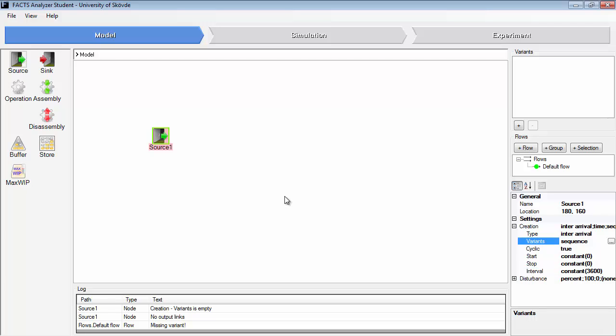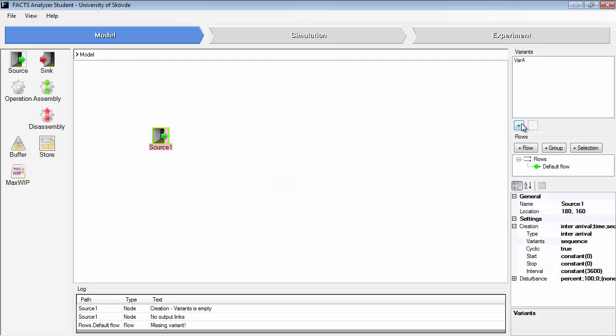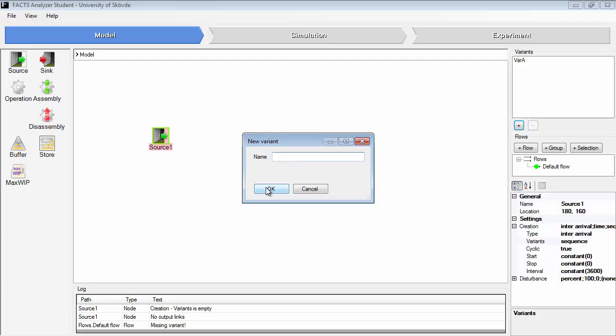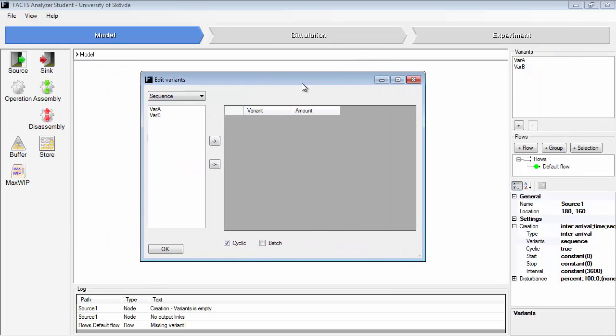We first need to add a part. So we will add two parts, variant A and variant B. Go back to variants. This box will appear. I click the box and this window will appear.